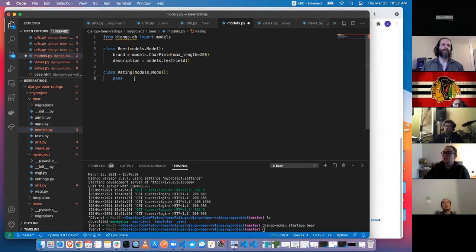Okay, so what about the relationship between beer and rating? Anyone have any thoughts? Foreign key to the beer class. Yeah. So in the Django ORM, we'll use foreign key, but in more general terms, how would we describe the relationship between beer and rating? One to many. Yeah, one to many. So in Django, for one to many, you'll put a foreign key.